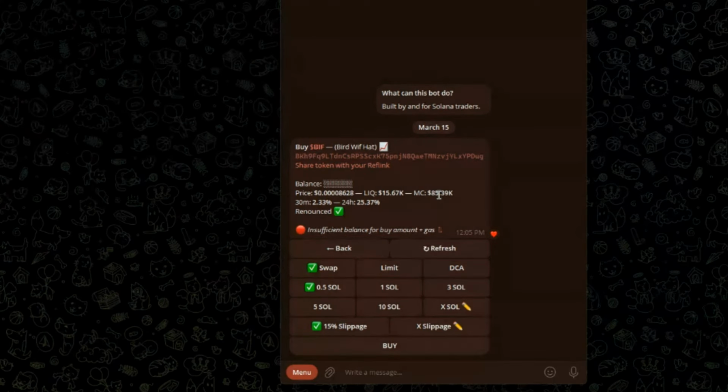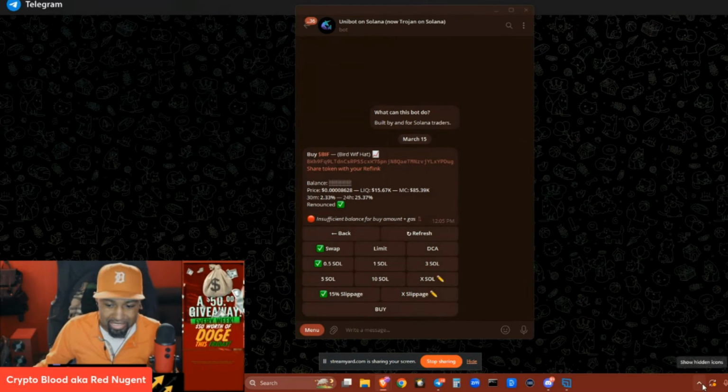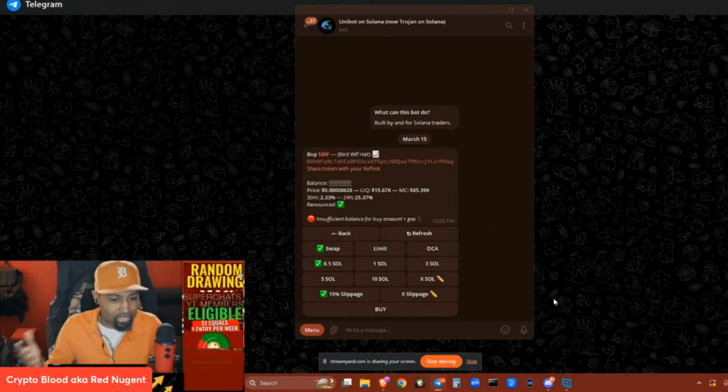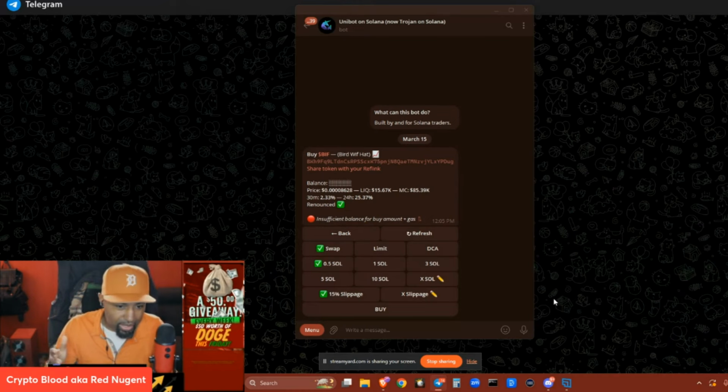You can hide pairs. Maybe hide them from yourself or hide them because you got rug pulled. I mean, I don't know, right? It just depends on why you want to do that, but it's a great tool. So again, you click that icon on any of the tokens you see on Birdeye and it will take you directly to Unibot, now Trojan, and you can quickly trade.